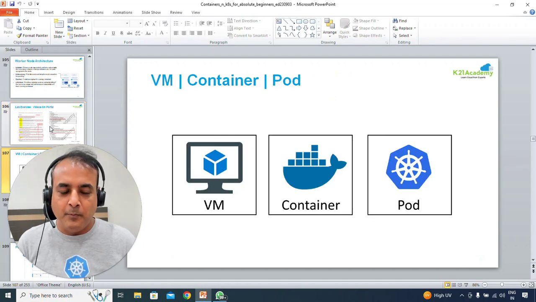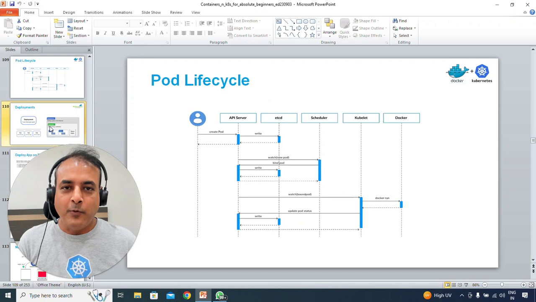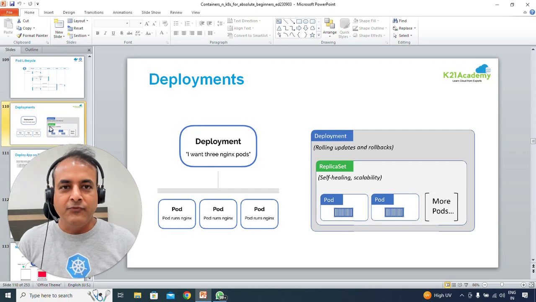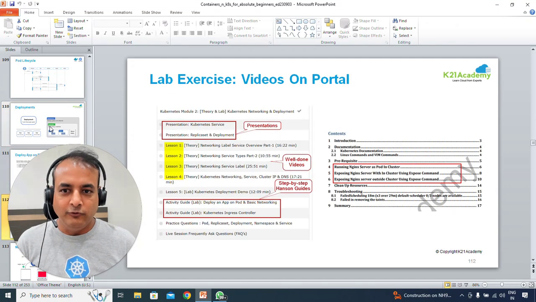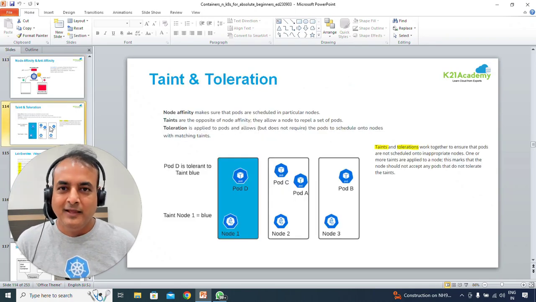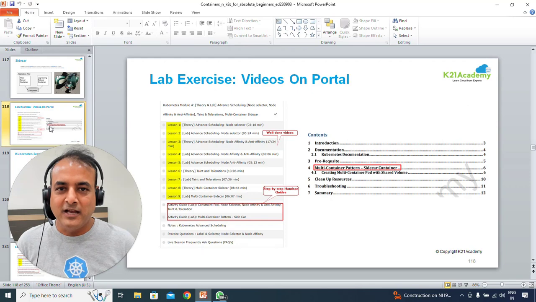We'll also look at the pod and the difference between a container, a virtual machine, and a pod. How do you create pods, the pod lifecycle, and deployments, which is very important for high availability and scalability, to make sure the pods, which are nothing but one or more containers, are managed through deployments. We'll also touch base briefly on node affinity and anti-affinity, taints and tolerations, and then multi-container pods, which are very important if you're a developer or an architect, especially what a sidecar means.